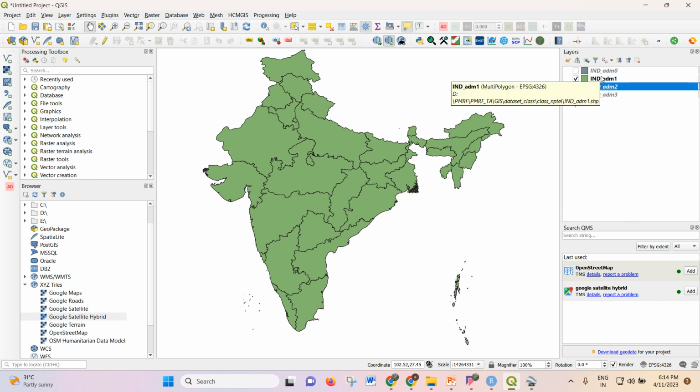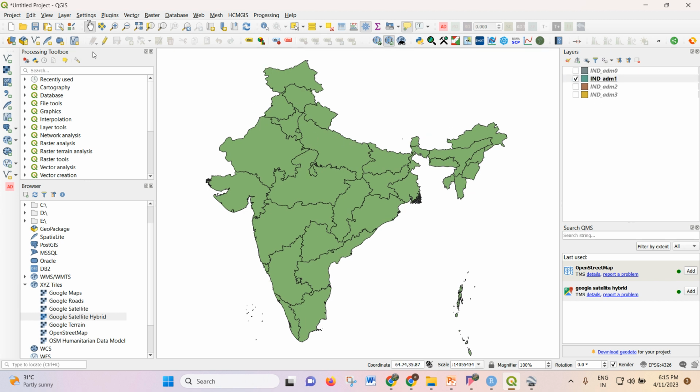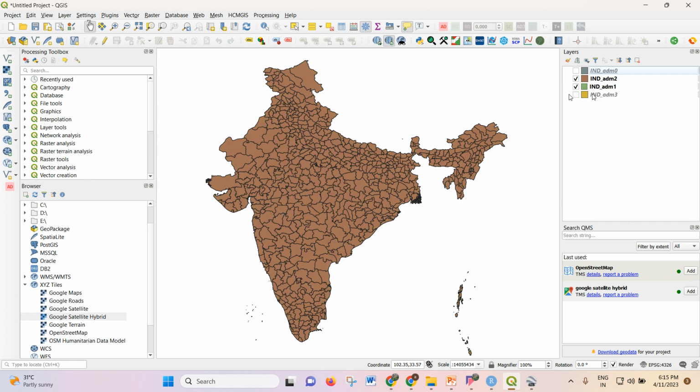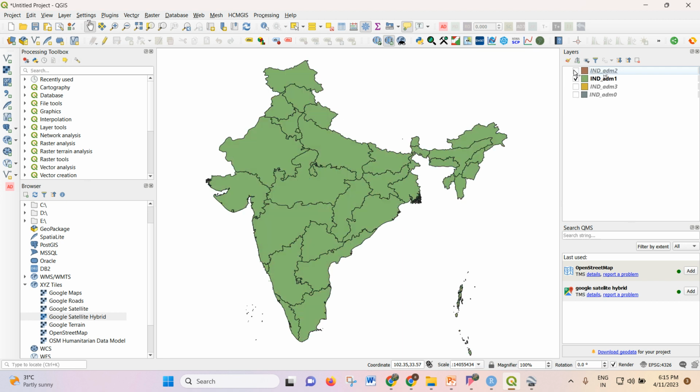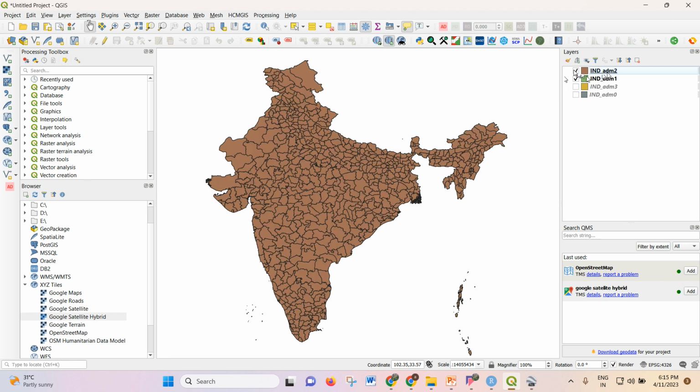Okay, to process, as sir has shown you how to play with this vector information, I am keeping the administration, meaning the district level shape file, on so that it will appear. I kept this district level active, and I kept the state level active. This brown color shape file is showing you the district level one.